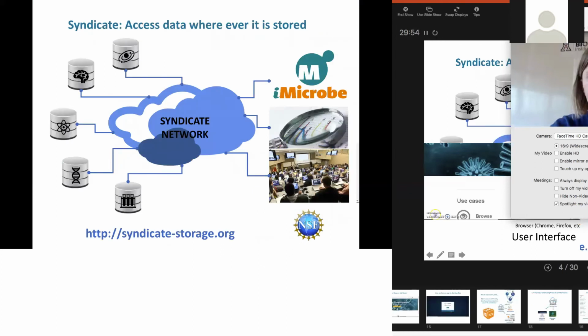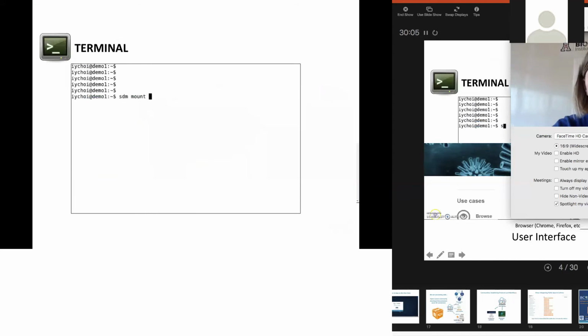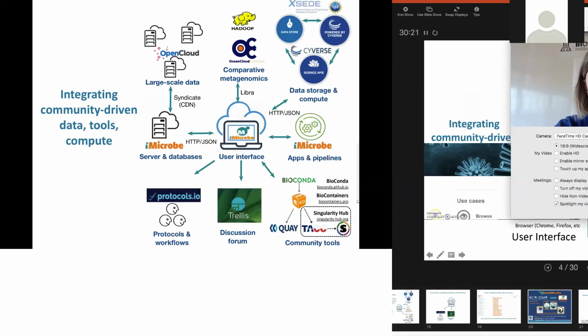And Syndicate lets you access data wherever it is stored. So we no longer have to move data sets to use them and analyze them. And so here you can see we're just doing a very simple mount to all of the iMicrobe data sets. This is on our server. And so in just a few clicks of some command line, we have actually mounted those data and it's ready to go.